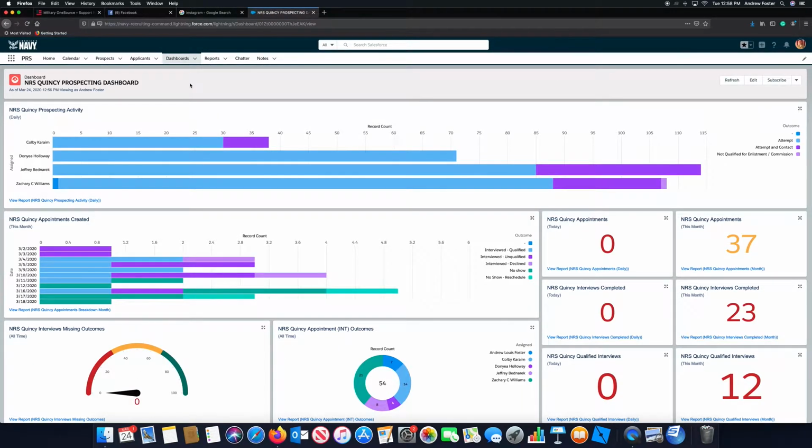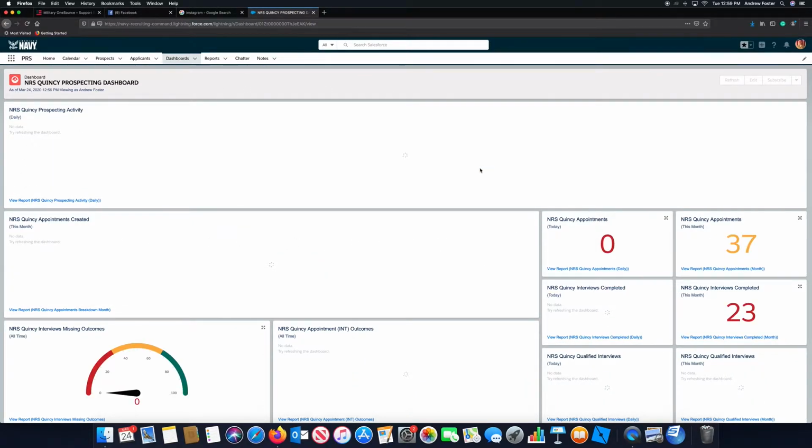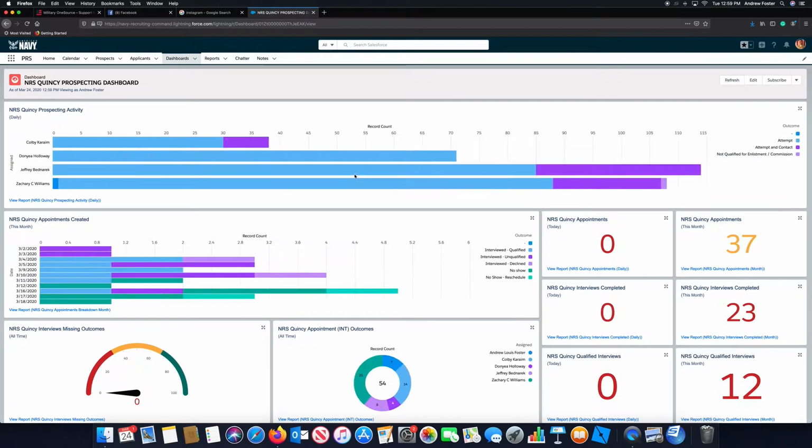So I just came into the NRS Quincy prospecting dashboard. This is all the items that I have put on my dashboard that I feel is pertinent information that I, as the LCPO, like to see as a quick snapshot of my recruiting station on a daily basis. So I'm just gonna hit refresh up here real quick. Refresh a few of the numbers. All right, so it did jump up over here.